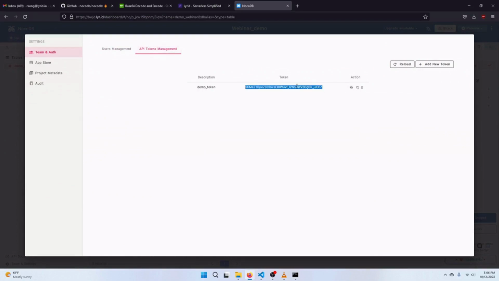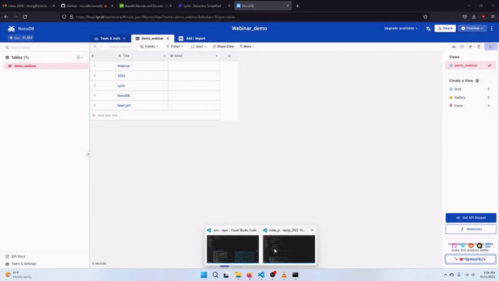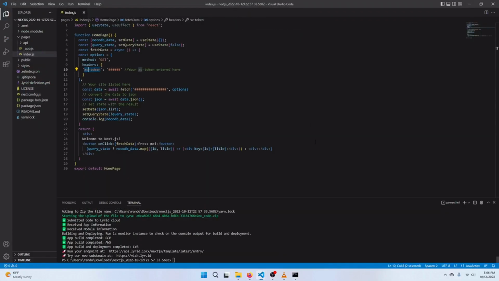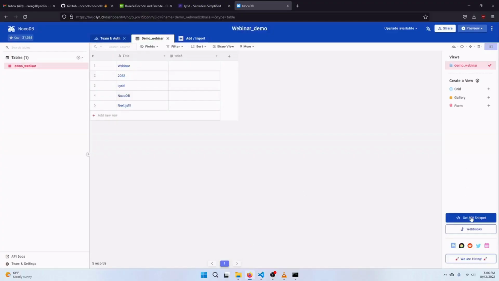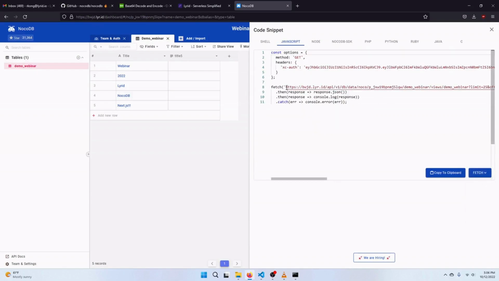Once we have received a response from NocoDB, it will then populate our NocoDB_data state using the setData hook. And with our flag being true, the renderer will then show the title of the JSON objects. To finish this side of the project, head back to NocoDB, copy the API token, and paste it inside your xc-token object. Afterwards, obtain your link from the API snippet code and paste it inside your fetch parameters.